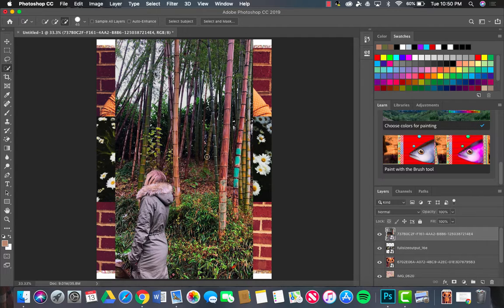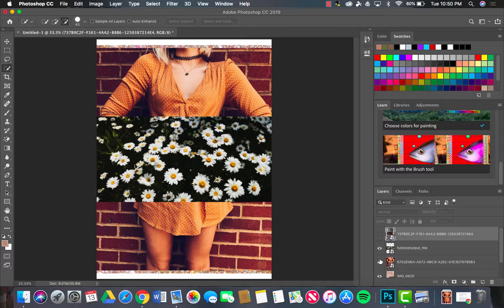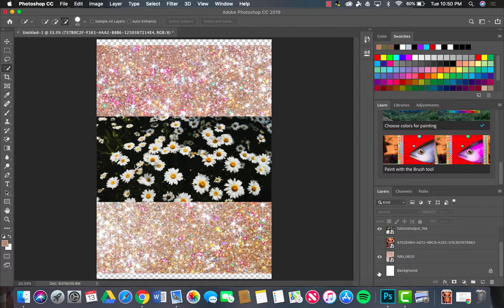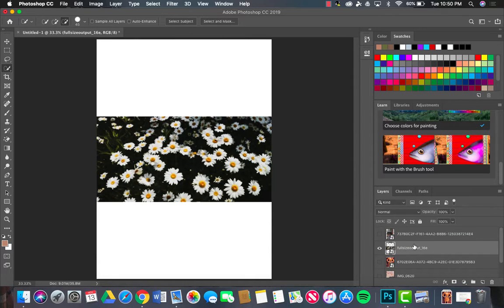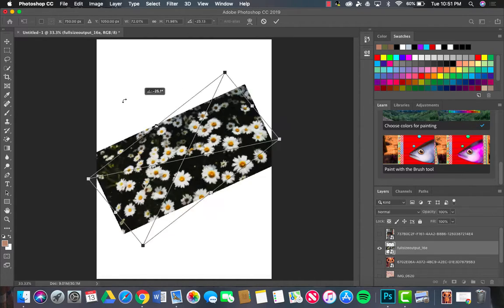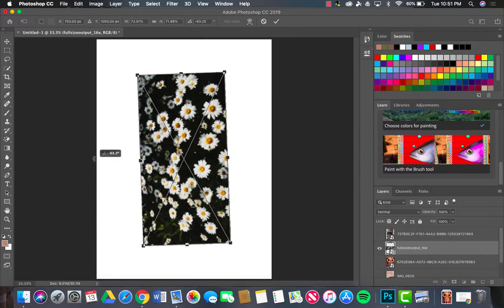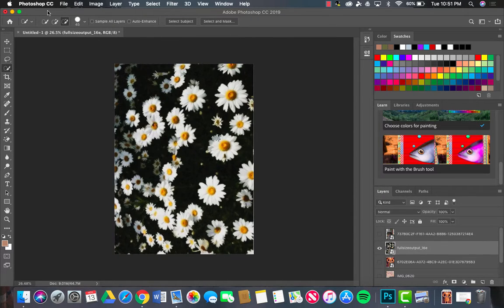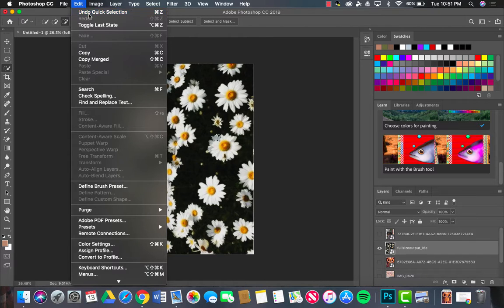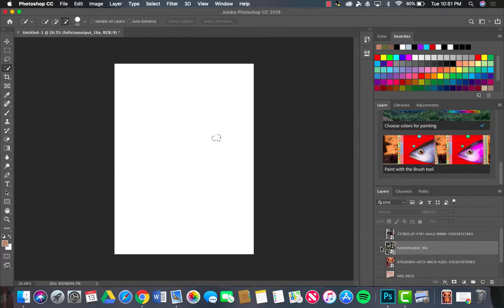Alright, now that I have all my photos, I'm going to hide some of them until I have just this flower one open. And I'm going to edit this flower one to make it up and down because I want it to be full screen. So what I'm going to do is make sure to click on the photo, press Command T, and rotate it around till it's straight. Now, I'm going to hide that photo again.